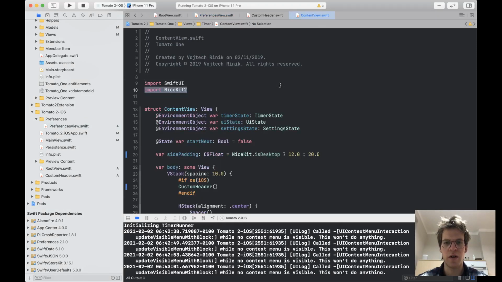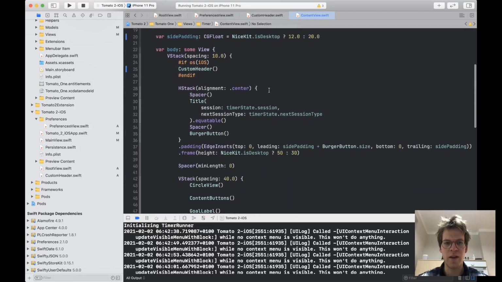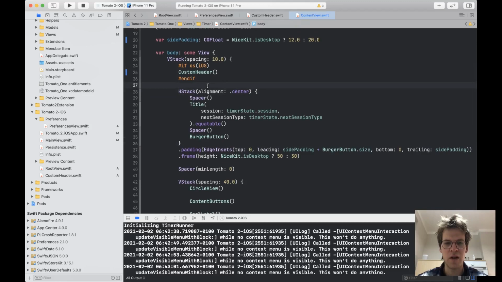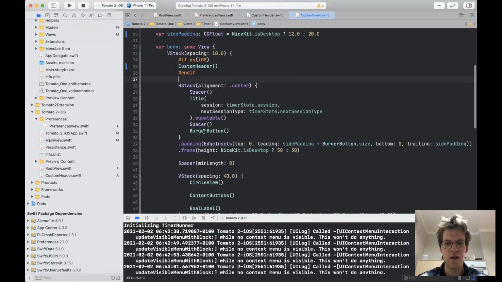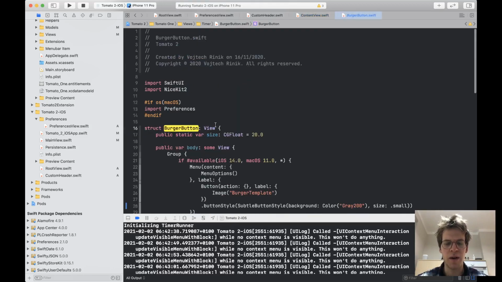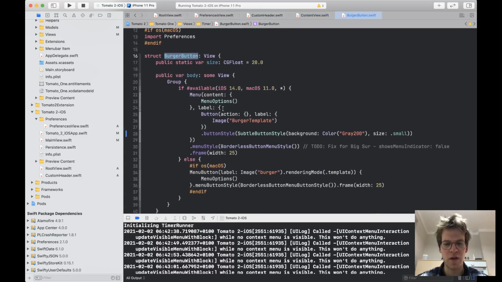If we go here to content view, we can see that we have some custom H stack. And we have a title, we have this burger button. So we'll have to do it a little bit different. But if we look at the burger button here, we'll see that this just uses a button with a custom style. So I have subtle button style that tells me which background it should use. And there's a size too.